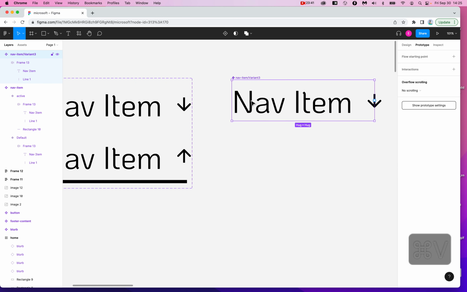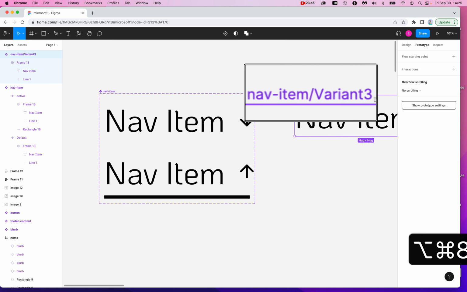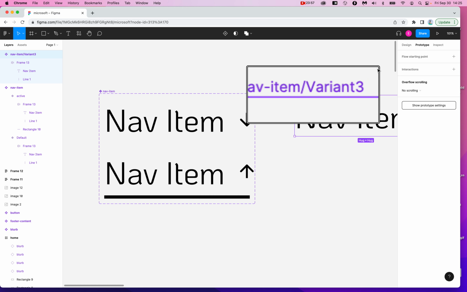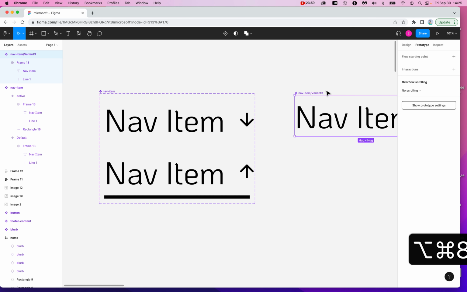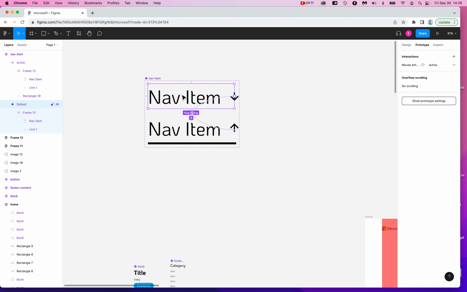And then look, when I drag that out, I've actually created a whole new component. And it's tricky because it has that name variant 3, but it's not really a variant of nav item. It just got that name automatically assigned to it because it used to be a variant. And this will not do what you want it to do long term. So we're going to delete that. And I'm going to show you a safe way to copy the component variant that you want.